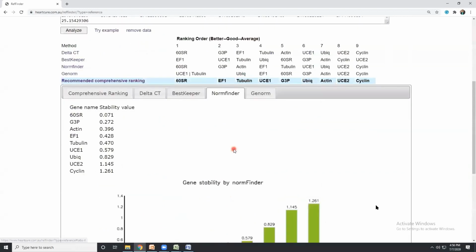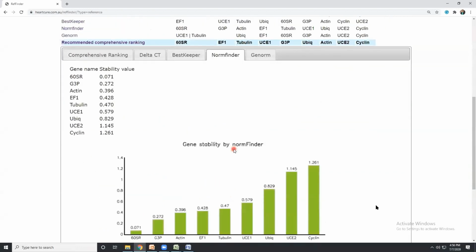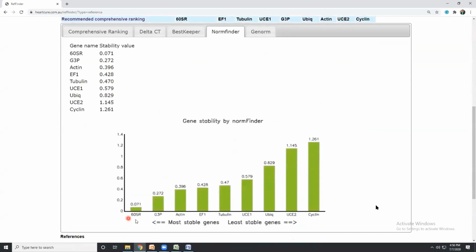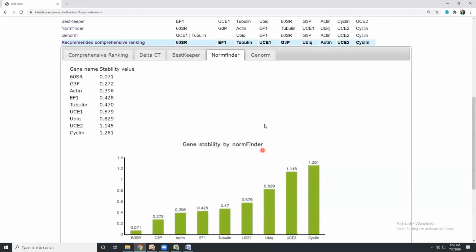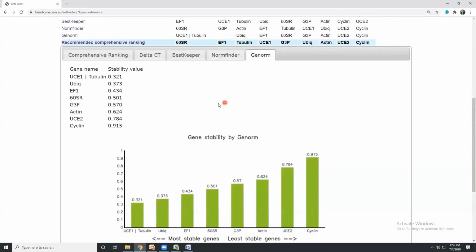The third one is NormFinder, which is also calculating the stability of the gene based on the inter- and intra-variation of all the conditions. Based on that, 16S is the best gene, which means that it is the highly stable gene, and cycling is the least stable gene, right? And geNorm is also calculating the stability value, and you will see that tubulin or UCE has a similar stability value and ranks first.